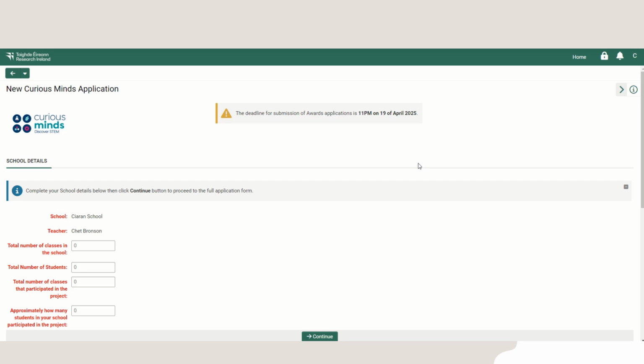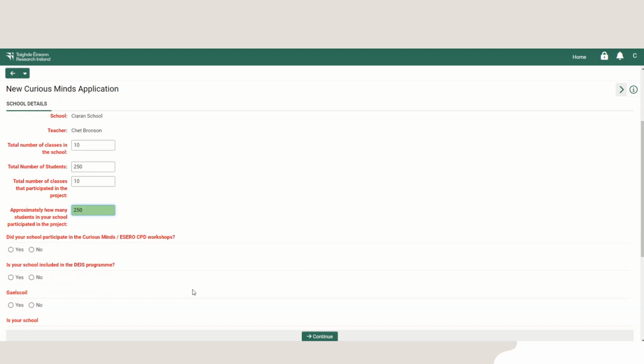To begin your application, you will input and review your school details. All of the boxes here must be filled in order to continue on with your application. Please note that if the number of students or classes participating is larger than the total, you will not be able to continue. If you are applying for the Gold Award, the number of classes who have participated must be at least half of the total number of classes in the school. For a Silver Award, a minimum of 2 classes must participate.